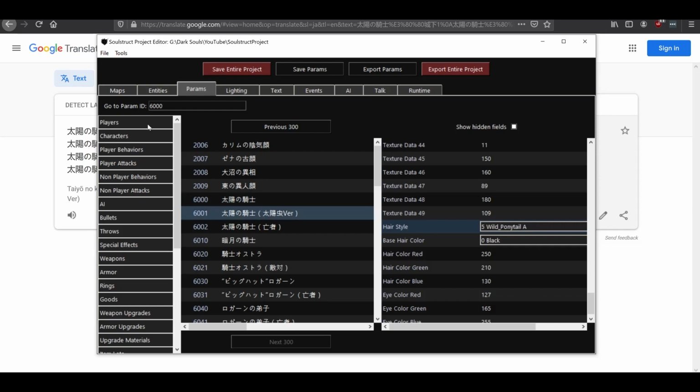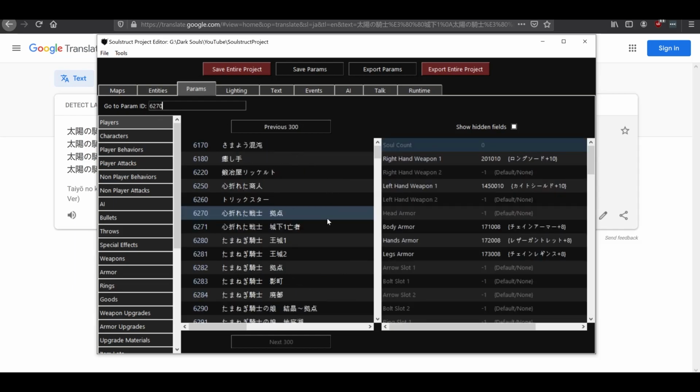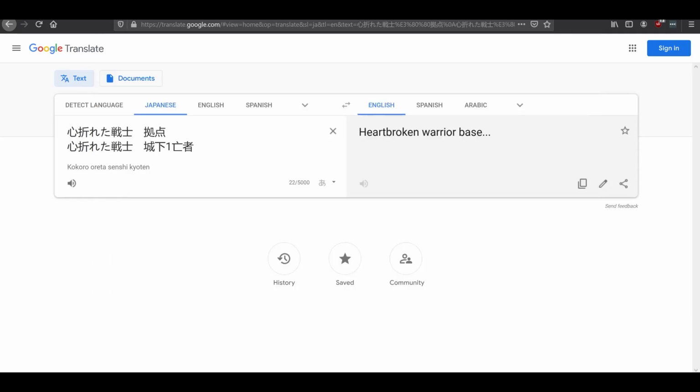Back to Crestfallen Warrior, who has player entry 6270. He also has a second version, 6271, which is the holo version you encounter in Newlander Ruins after Frampt wakes up. Interestingly, the name of this holo entry refers to Castle 1, the internal name for Undead Burg, suggesting he was originally going to be fought there.